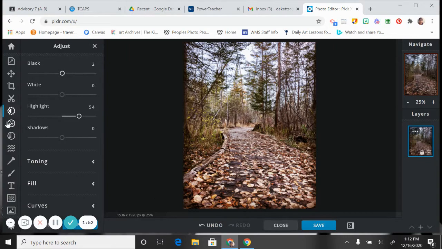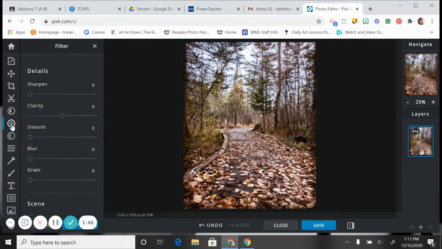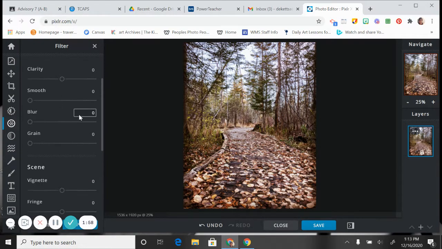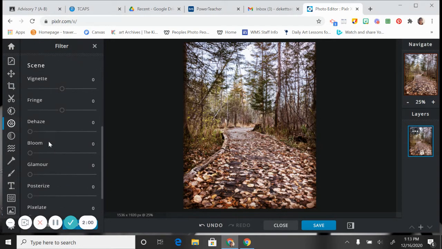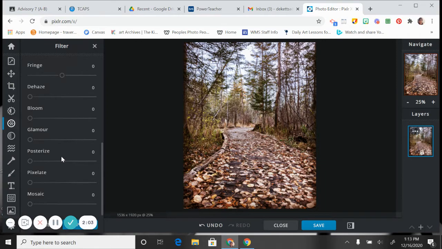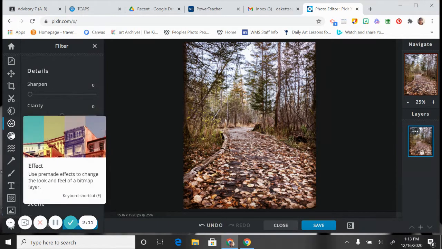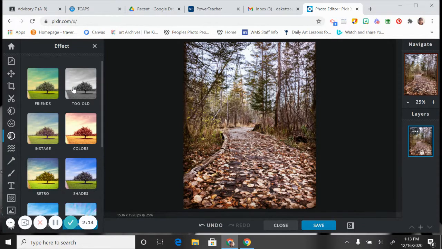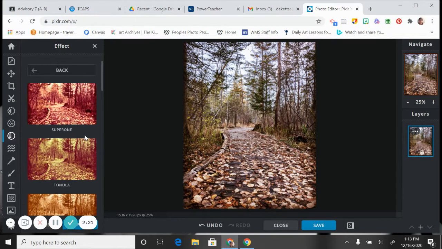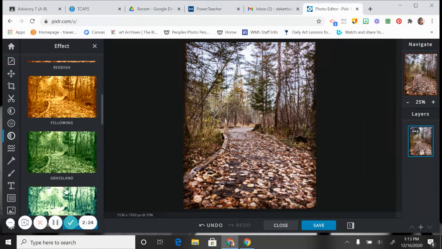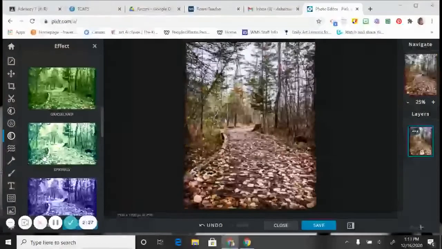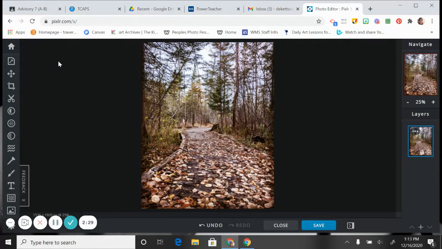Okay, when you are looking at filters, if you decide to put a filter on your photo, remember we've talked about vignettes, we've talked about how to do bloom, glamour, posterize. Make sure that if you're adding a filter, it is enhancing your photo and not taking away from it. You can look at effects as well. Effects are basically going to give you an overall filter to your photo. So for example, if I were to click colors, I would see here what it would do to my photo. And depending on your quote, you might want to play along with effects.